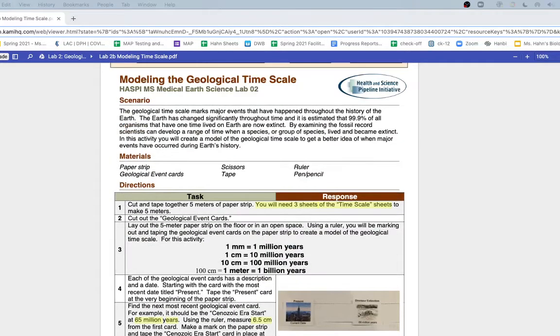And then we have to figure out our scale. So in order to have everything fit, we're going to make 1 millimeter equal to 1 million years. And 1 centimeter is going to be 10 million years. So there's 10 millimeters in a centimeter. So 10 million years is going to be 1 centimeter, and then 100 million years is going to be 10 times that, so it's going to be 10 centimeters. Now a billion is going to be the same as 100 centimeters, which is the same as a meter.